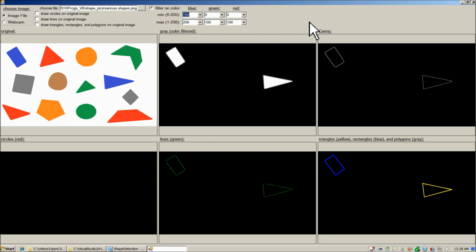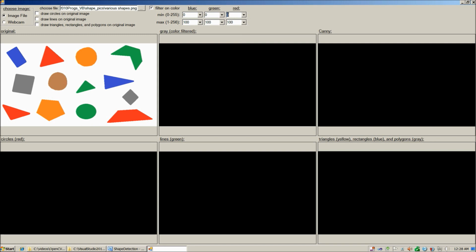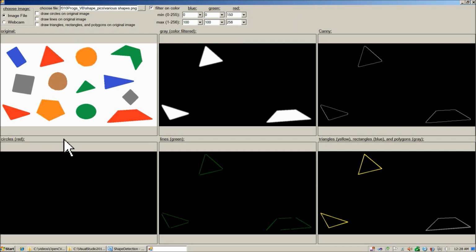So now let's test out filter on green. Oops, meant to do 150 there. And there we go. There's our 3 green objects. The polygon at the top right, triangle, and the circle are all detected well. So now let's go ahead and test out filtering on red. And there we go, our 2 red triangles and our red trapezoid are all detected well. So excellent, this is going great so far.